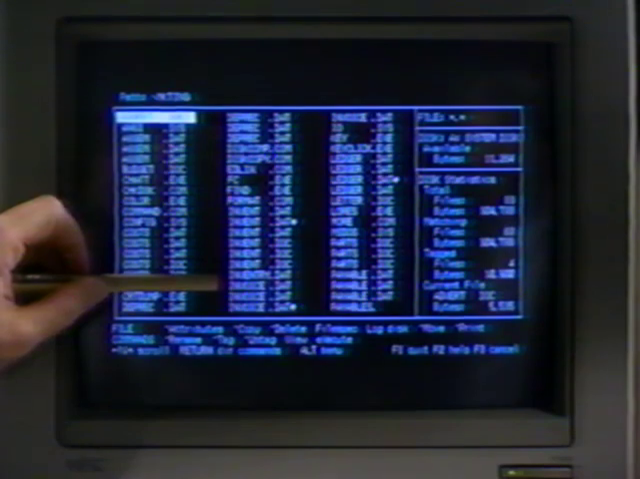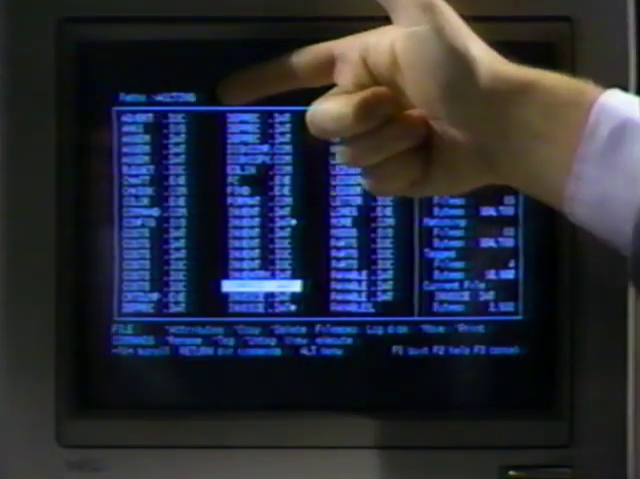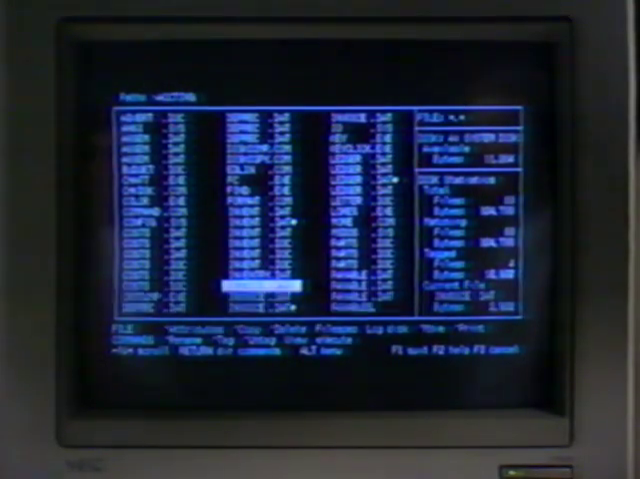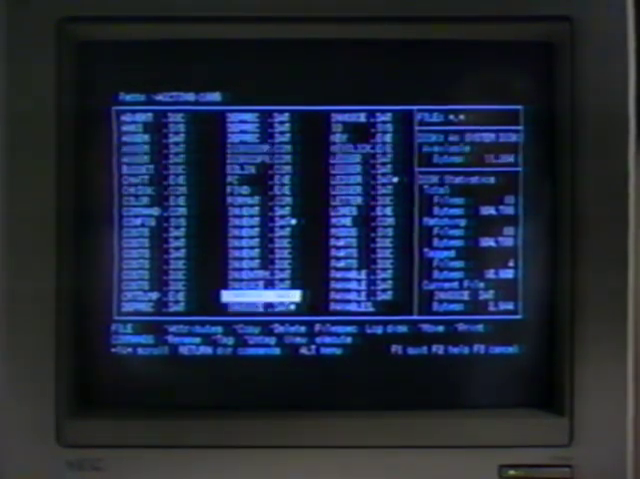We've got down here, I don't know if you can read it at home, invoice.dat, invoice.dat. They're all the same file. What's going on? Well, if you'll notice the top line where it says path, that tells you the subdirectory that that particular file is in. Each of these files is in a different subdirectory.